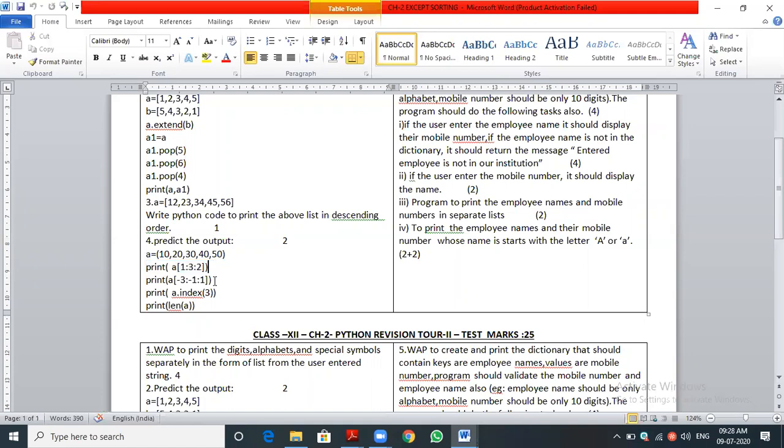Second line, can you say what the second line will print? Print A[-3:-1] and the step value is 1 only. -3, which is -3 here?